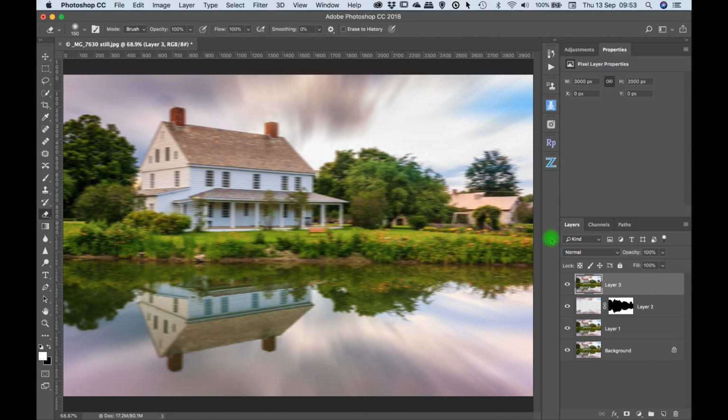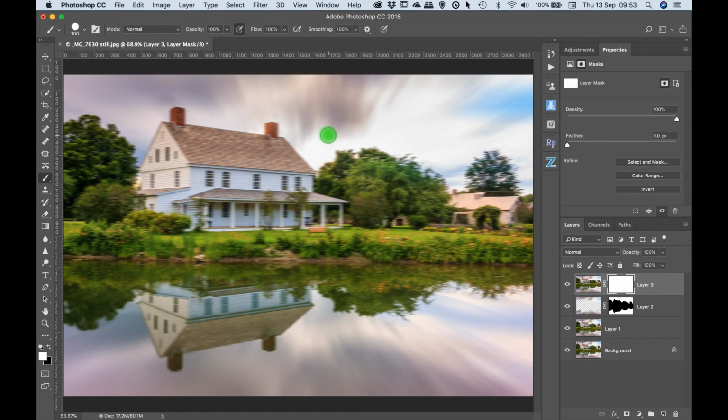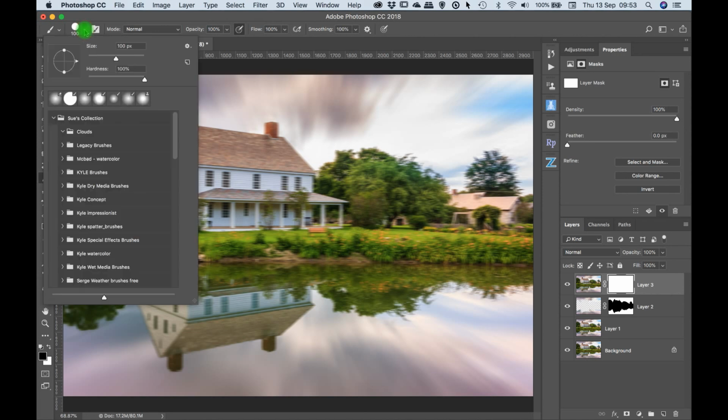So what we're going to have to do now is create a mask and mask it out. So create the layer mask, and we're going to use a softish brush, and we need the foreground colour to be black. So if it isn't black, click on the X key and then make our brush reasonably soft. I've got about halfway there, as you can see.